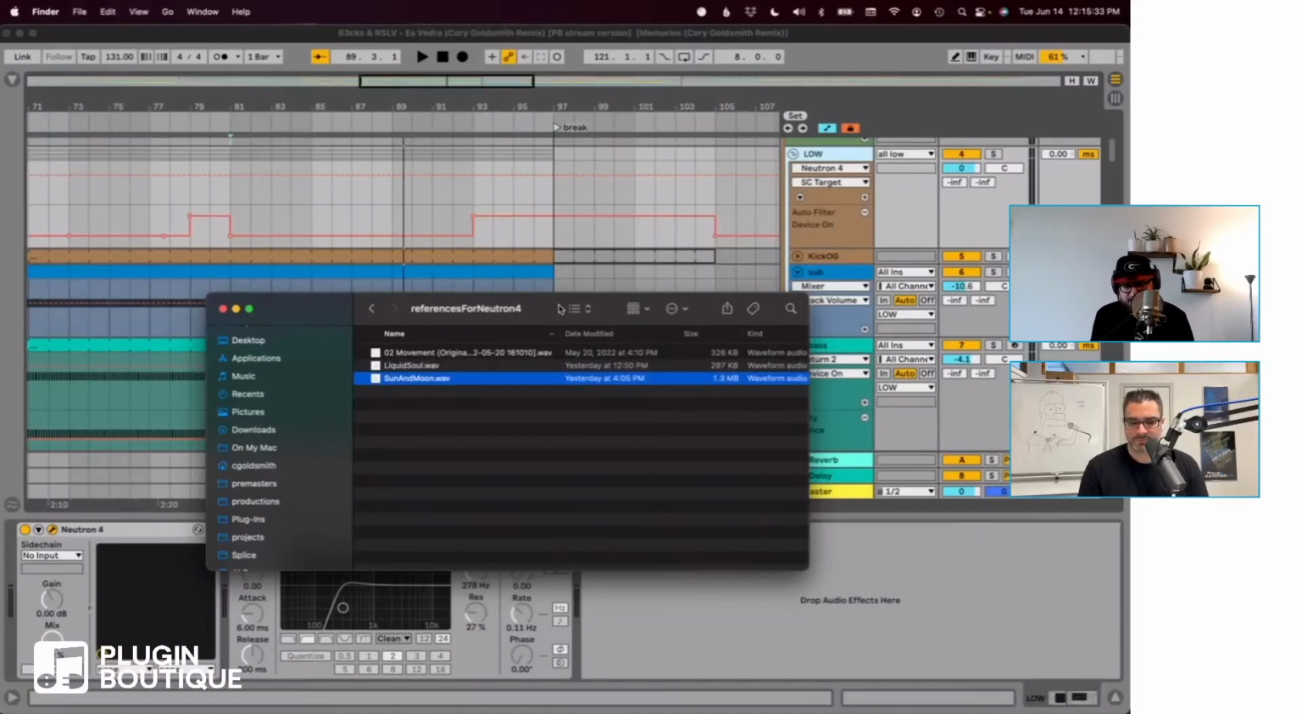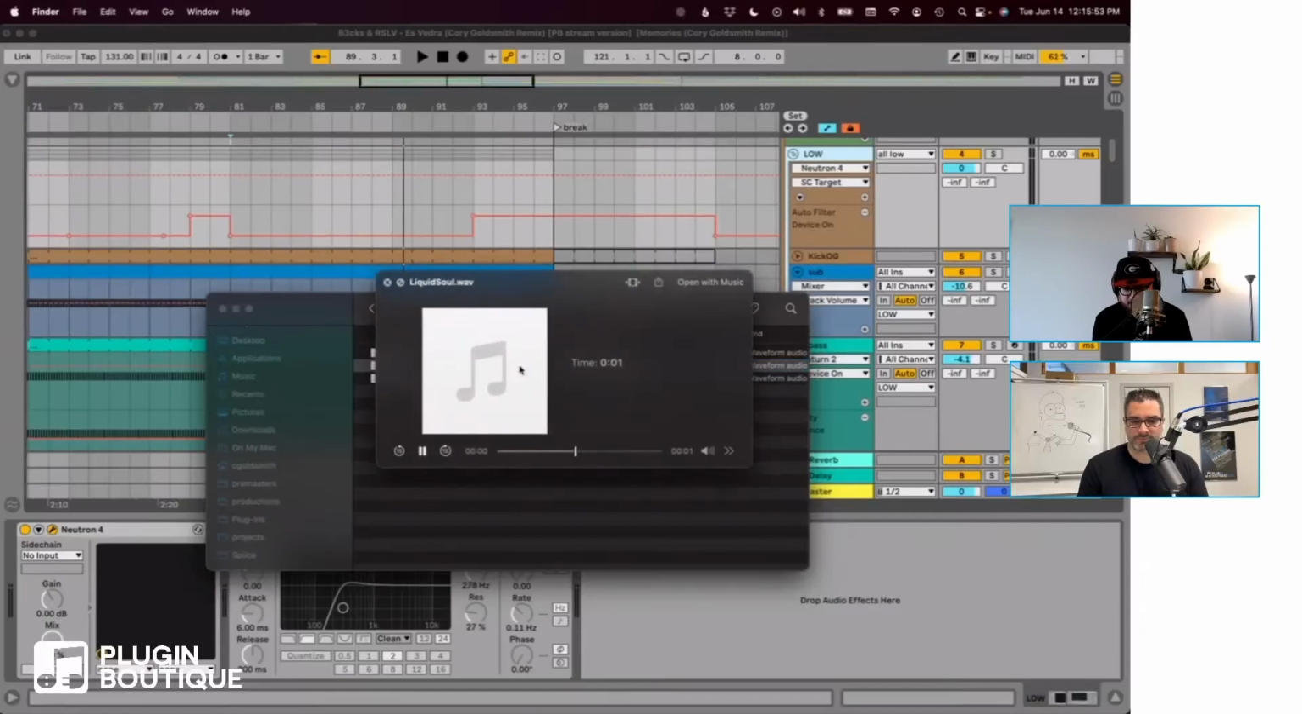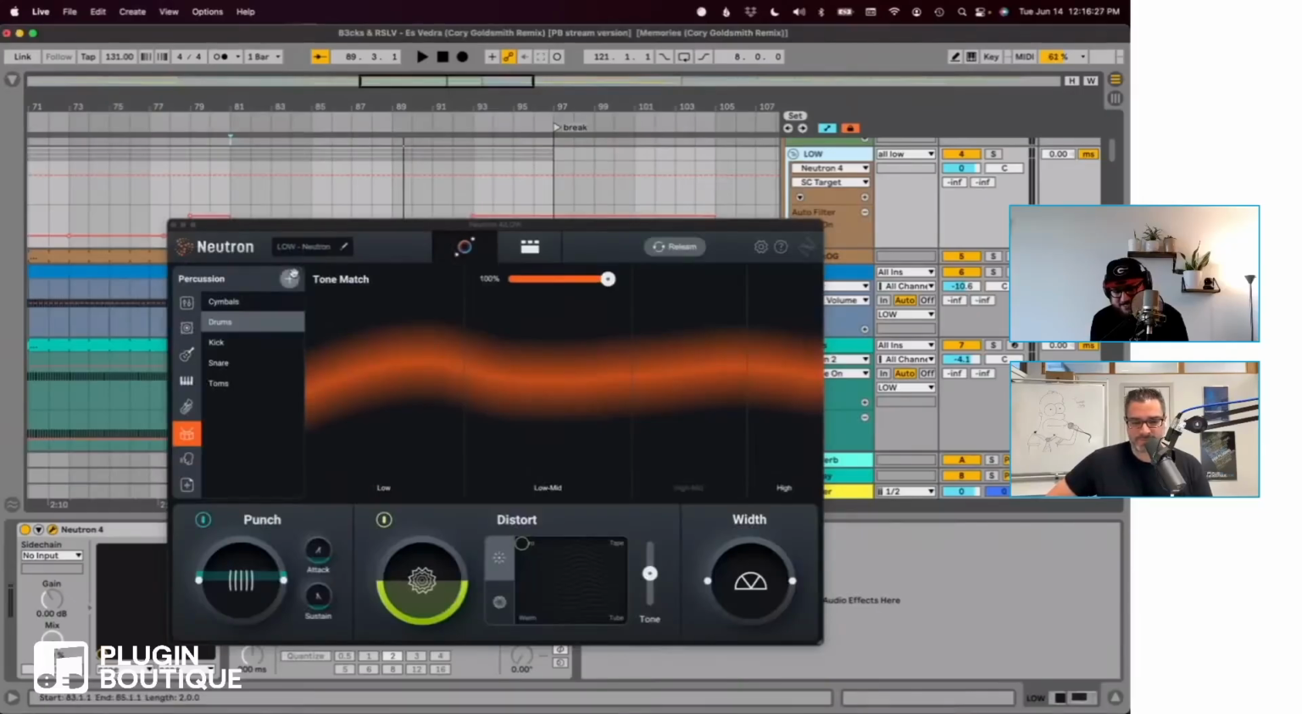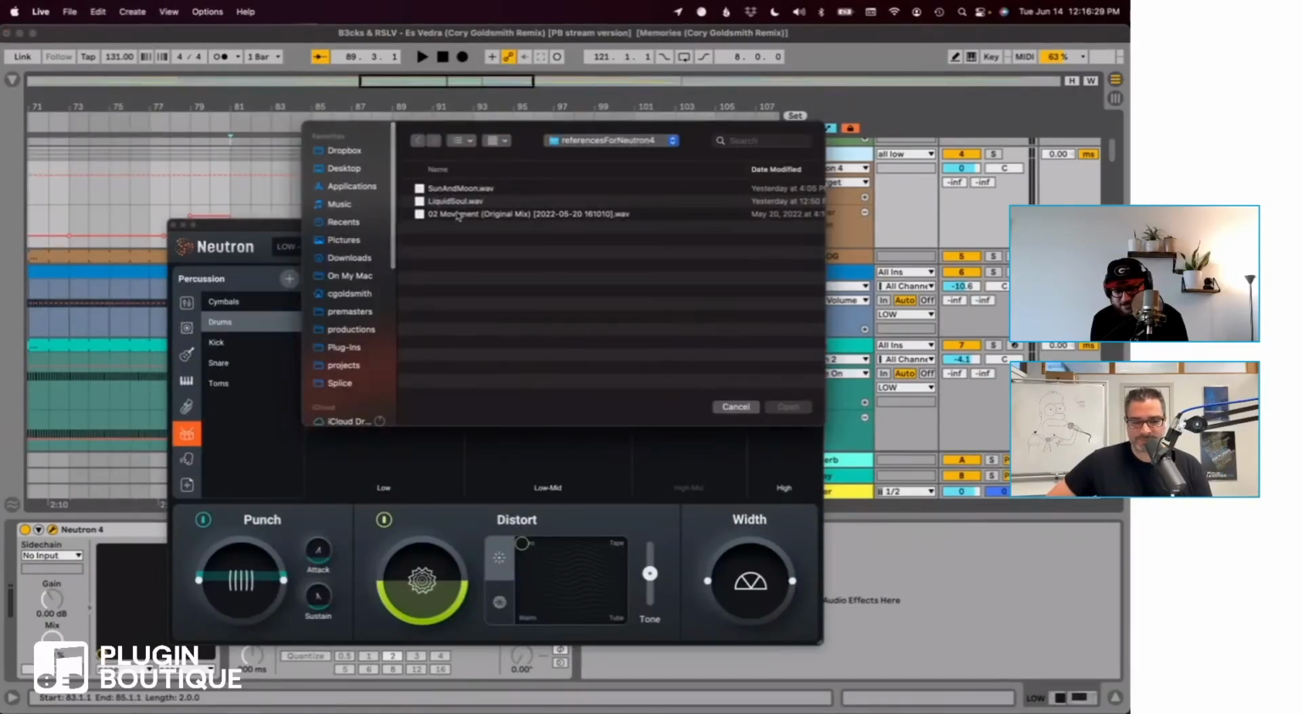You can really throw anything in there, but this is how I personally like to use it, which is I'll just take a part of a track I like, which has the sound that I want. In this case, it's a tune by Liquid Soul, and Liquid Soul is a massive psytrance producer, and I love how his kick and bass sounds. So I took a clip. It's only 1 second.